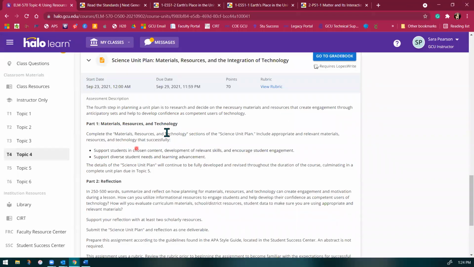Now, you're going to want to make sure that what you put in here includes relevant materials for that day and technology. Technology is part of us utilizing and being able to fully integrate that idea of tech. So they do want technology on here.